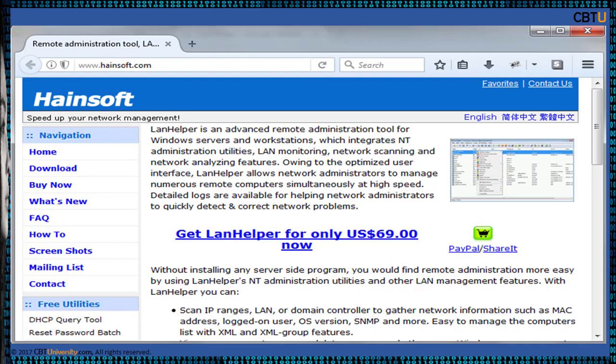LAN Helper is from Hainsoft. This is an advanced remote administration tool for Windows servers and workstations, which integrates the administration utilities, LAN monitoring, network scanning, and network analyzing features. LAN Helper allows network administrators to manage numerous remote computers simultaneously at high speed. Detailed logs are available for helping network administrators to quickly detect and correct the problems.